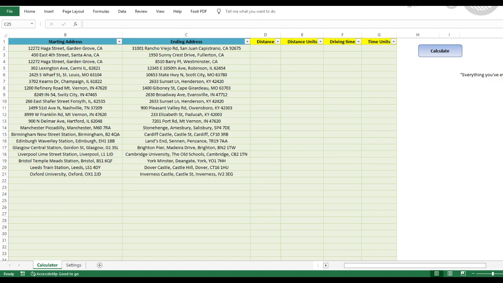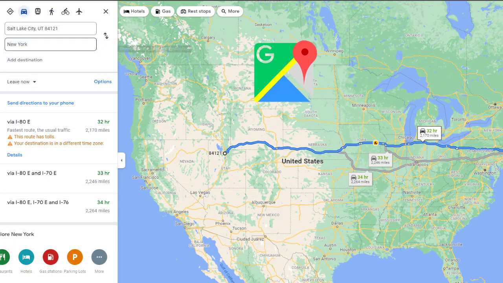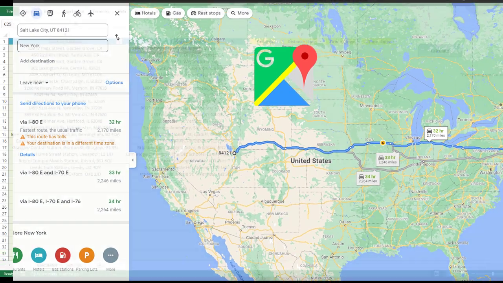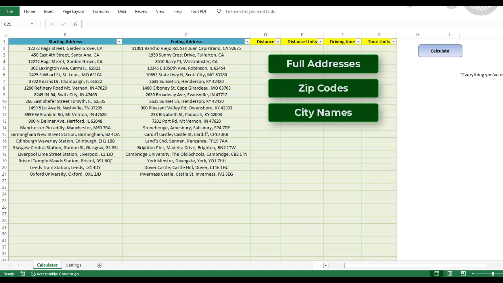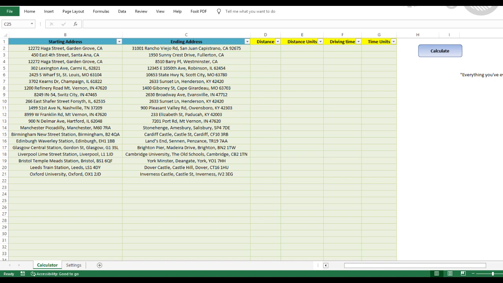This tool connects directly with Google Maps, allowing you to calculate driving distances and travel times with pinpoint accuracy. Whether you enter full addresses, zip codes, or even city names, the tool will instantly pull the most efficient driving route.